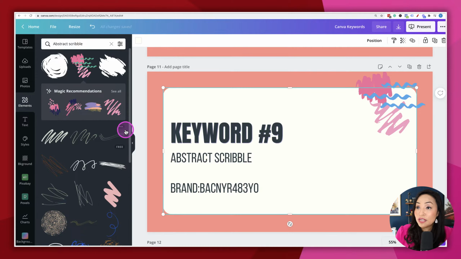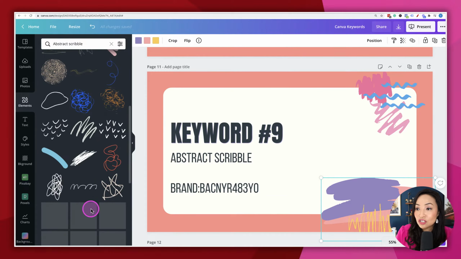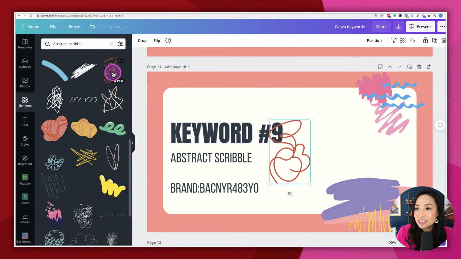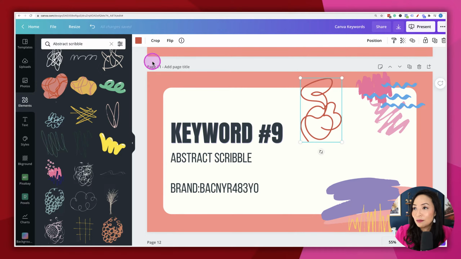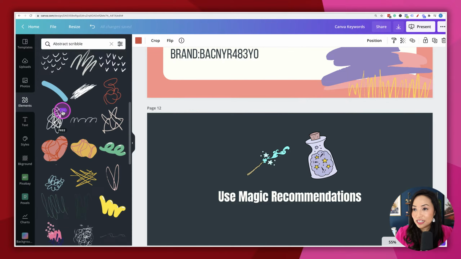As you can see, there's some more magic recommendations here. So you just get really gorgeous elements that help you fill up the page. And then you can scroll here and you can see there's just these nice little things that you can add to fill the page, that you can add to the background, to create that extra depth to the page. So I love using magic recommendations.